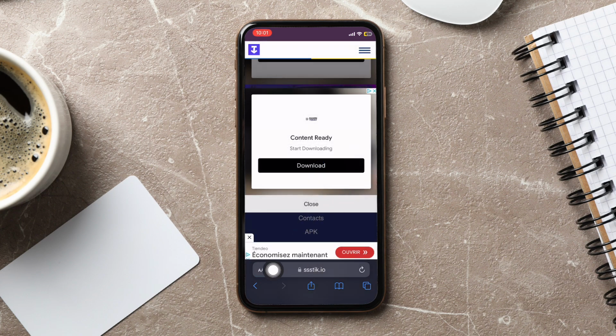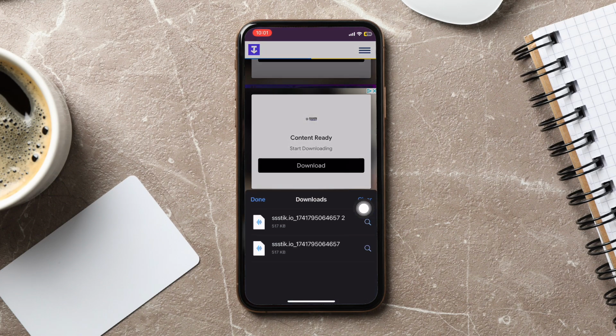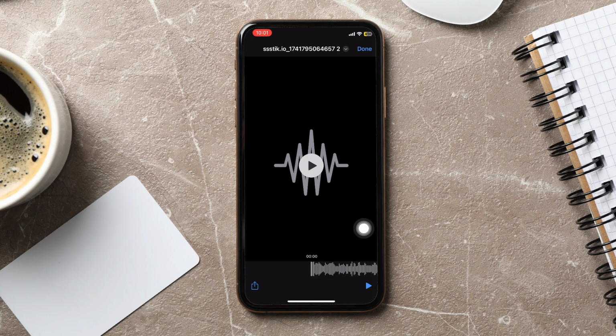Then, tap on this download icon at the search bar on the bottom. Then, select the option Downloads. You can see that the audio has been saved on your phone. You can now play it.